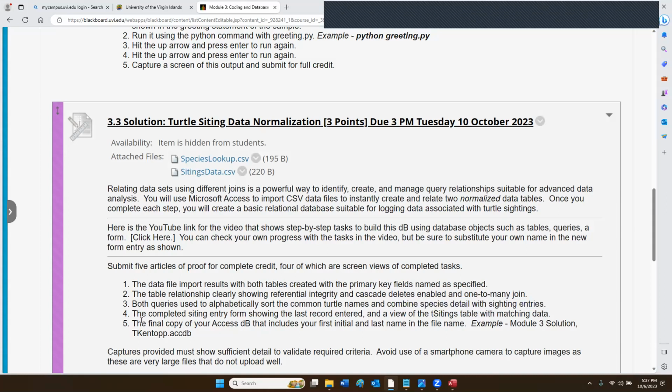So the last thing I'm going to do is use that query to complete a sighting entry form. Now, one of the reasons that we build forms is to help make data entry efficient. We want pull downs. We want consistent entries. Otherwise, we don't get good data. Garbage in, garbage out. So we build forms as a database object to prompt users to enter information when they're logging data about turtle sightings in a specific way.